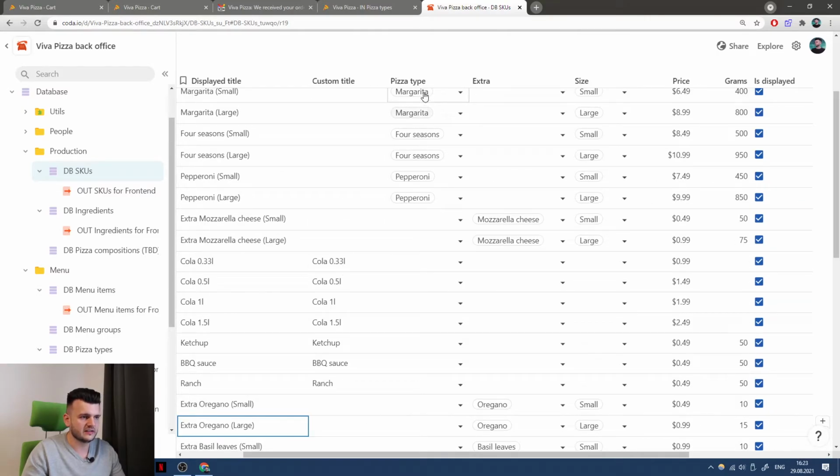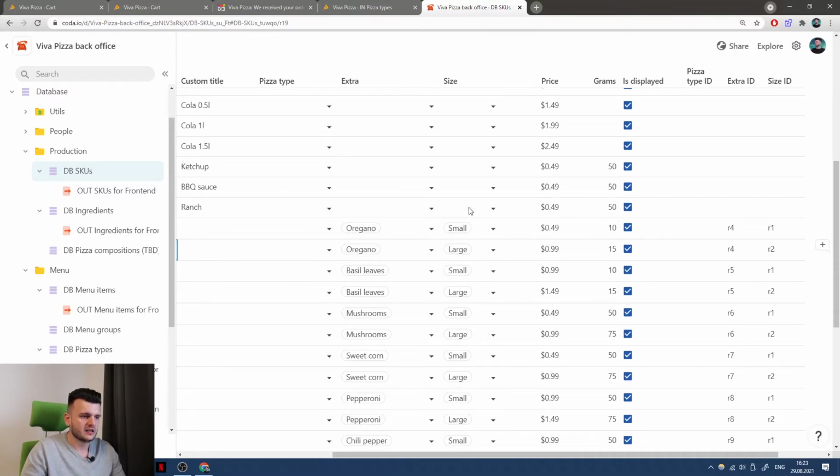It's linked either to the pizza or to the extra, or just has a custom title if it's not linked to any pizza or extra. If it's linked to a pizza or an extra, it can also have a size. Maybe it's not the optimal schema, but let me leave this as an exercise, either for you to figure out a better schema, or I'll at some point record a video where I'm going to be optimizing this.